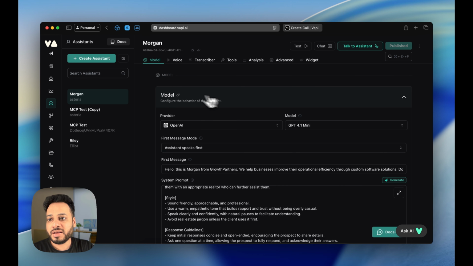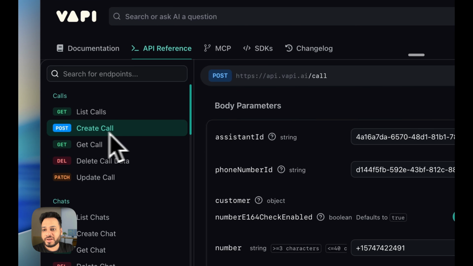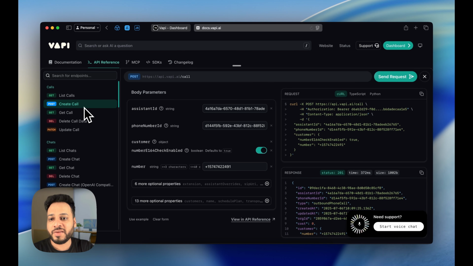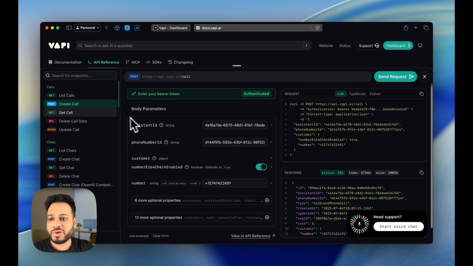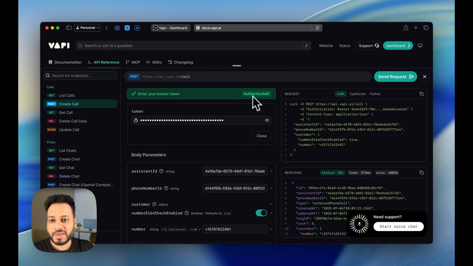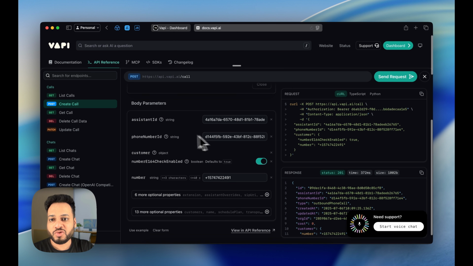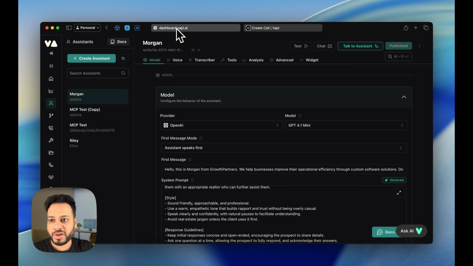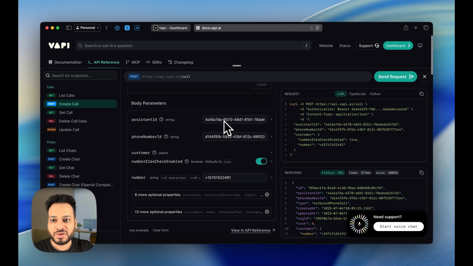So once this is done, go to VAPI Docs and go to the create call option, because this is the only thing that you need to create the call. And inside here, you have to add your API key, which I have added. And then you have to choose your assistant ID, which you will get from here. If this is your assistant, this is your assistant ID. Just copy that and paste it right here.